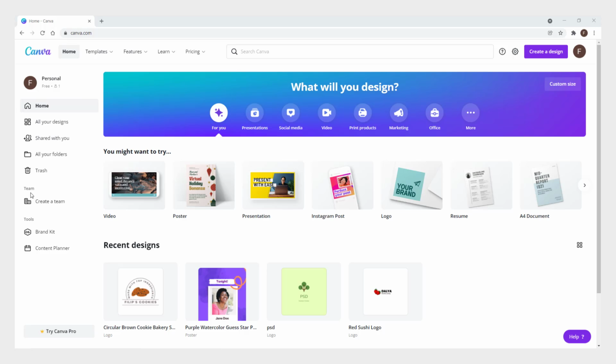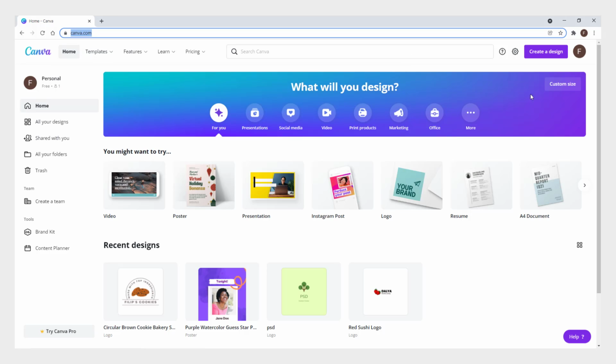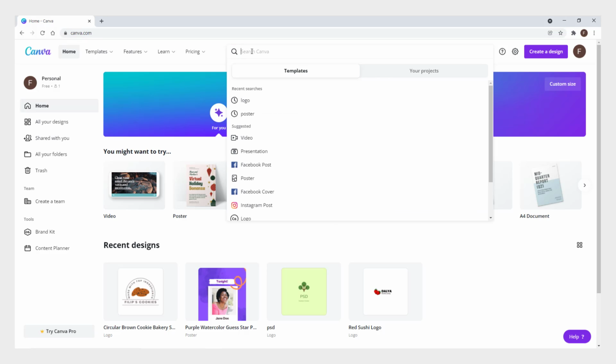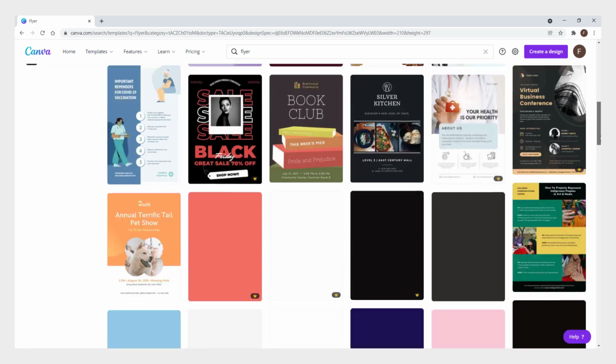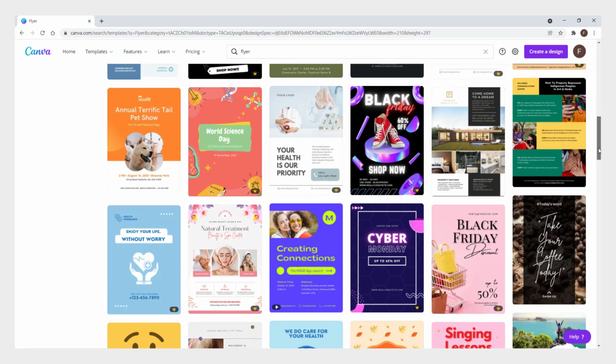The easiest way to design your flyer is to go to canva.com and create a free account. You will see that you can make lots of other designs for free, and very easily, using templates. Now let's click over here and choose flyer. And over here you can see lots and lots of templates that you can choose from.